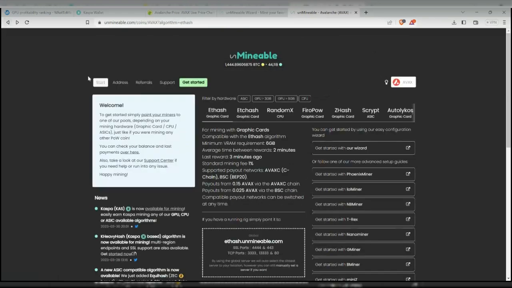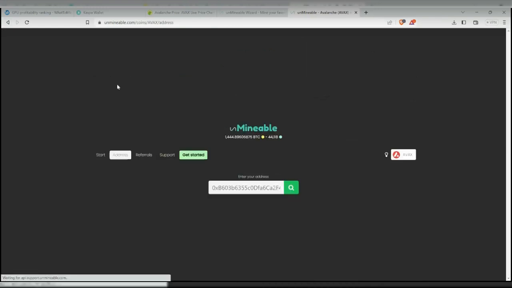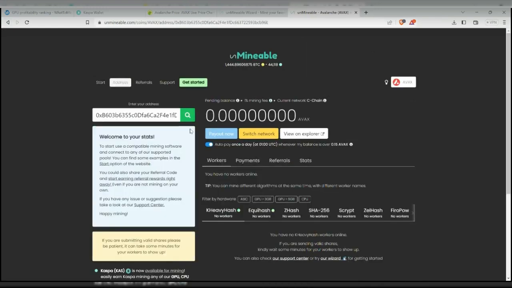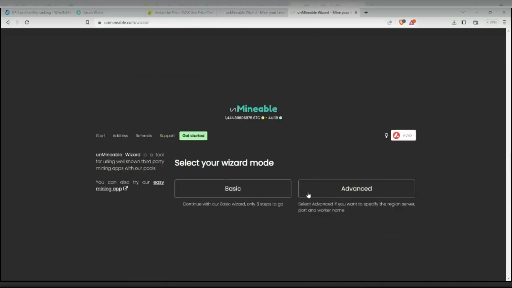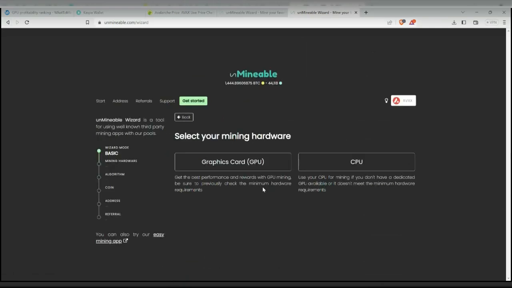Let's see. I'm trying to figure out what's going on with this here. So, went to the start. I'll go through this. And I went through both. So, it should be mining something.